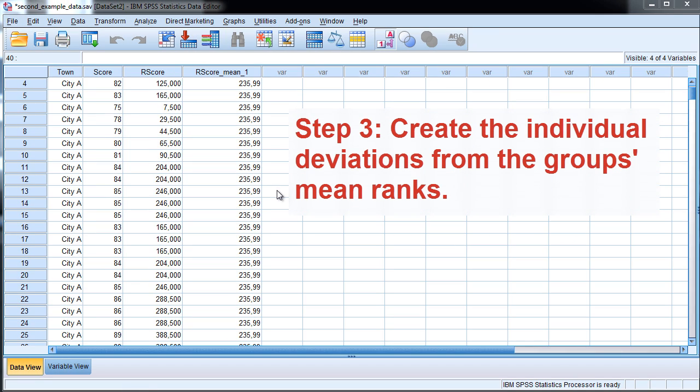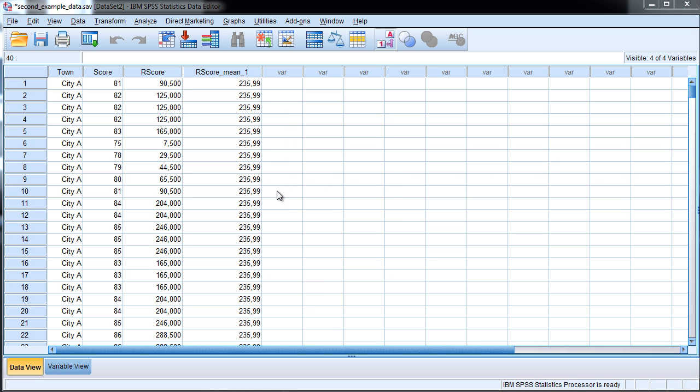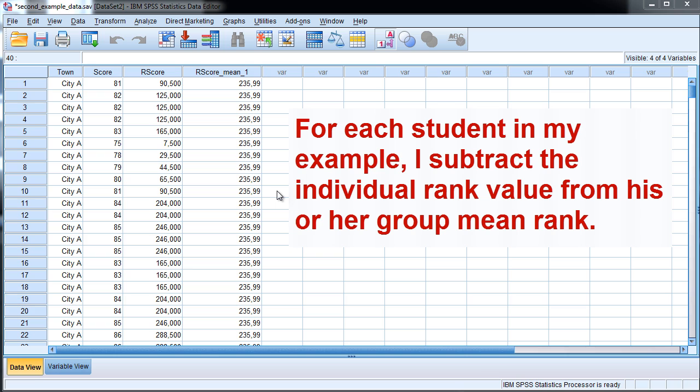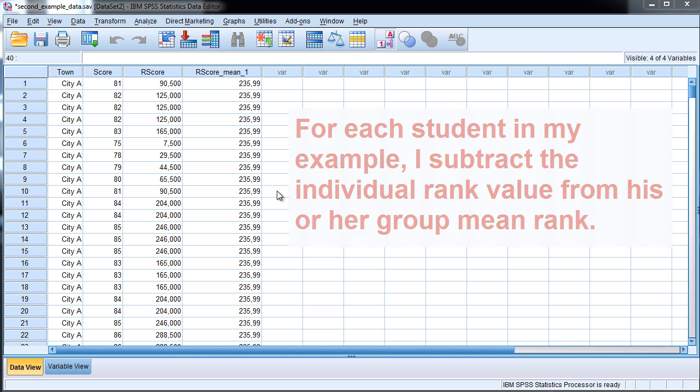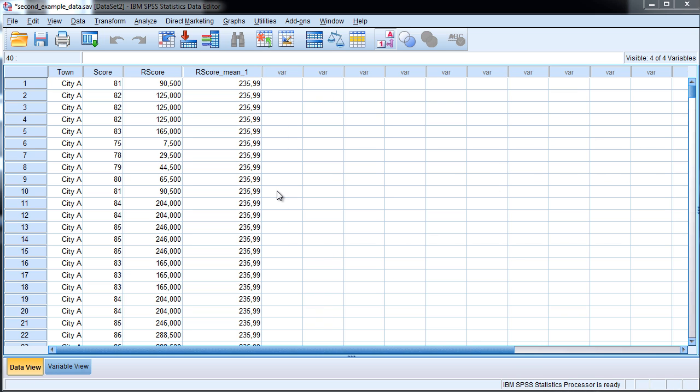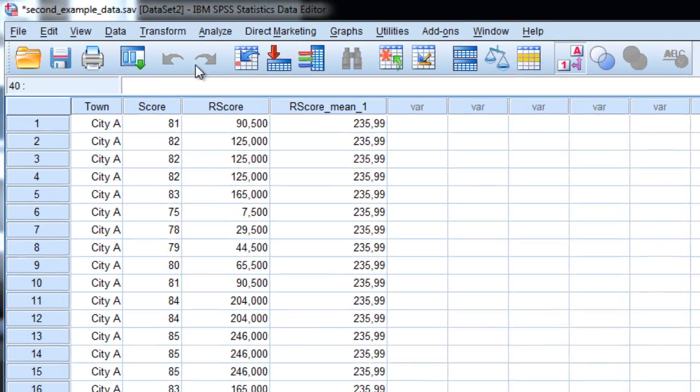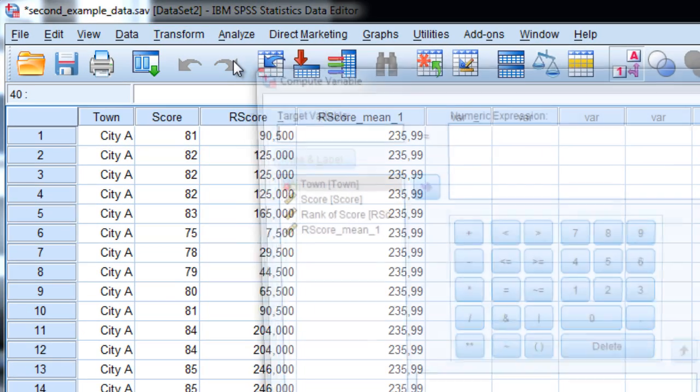Step 3. Create a third variable containing a measure of each individual's deviation from his or her group's mean rank. This measure cannot contain negative values because the Levene's test is performed on positive measures. For each student in my example, I subtract the individual rank value from his or her group mean rank. And to perform this and to create this third variable, and to also make sure that all values are positive, I do the following. In the menu, select Transform and then Compute Variable.